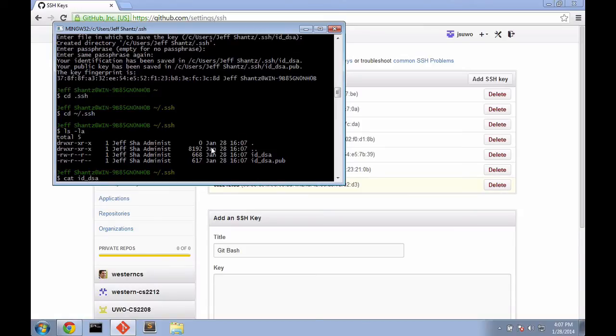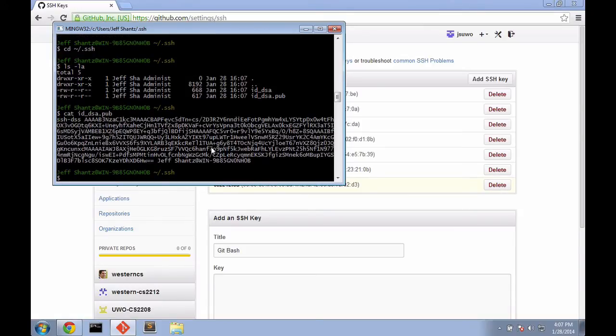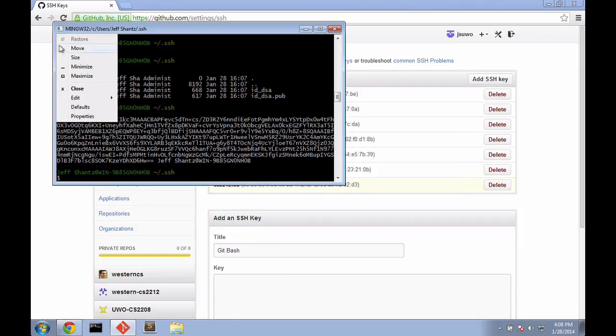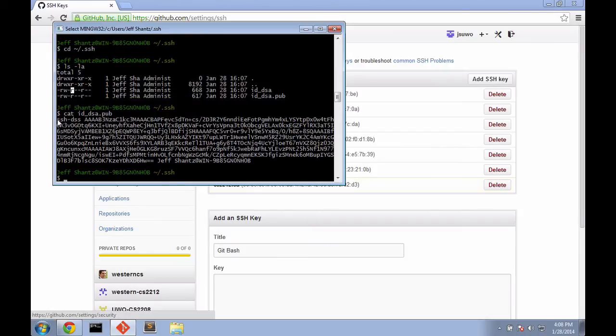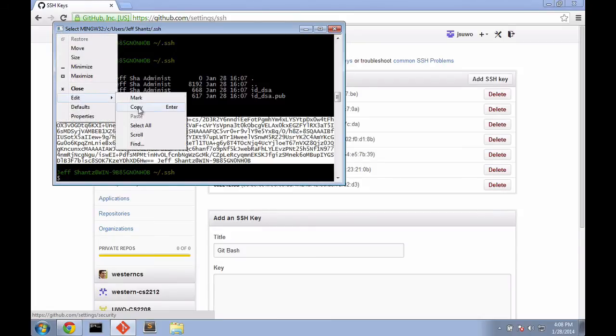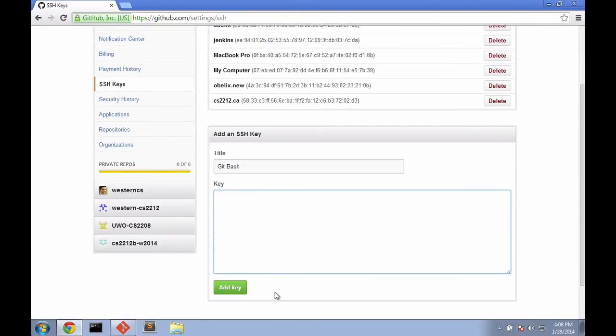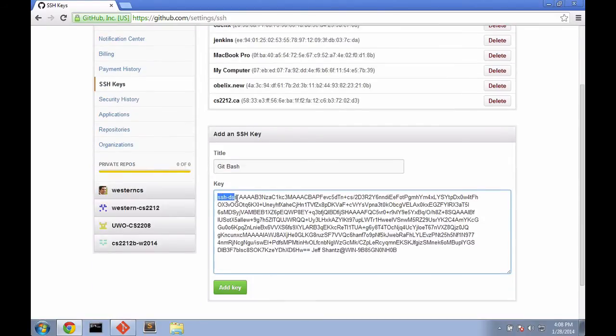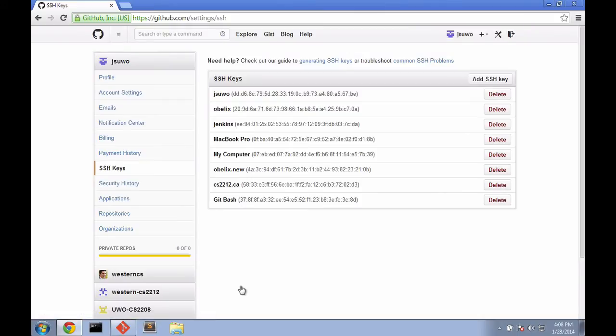So I'm going to grab everything in id_dsa.pub, everything from this ssh-dss. Now to copy in here, I have to click up in here, click Edit, and click on Mark. So everything from ssh-dss all the way down to the end of the file. And I'll just right click up in here, click Edit, and then copy. And now I paste that in here. So again, everything from ssh-dss all the way down to whatever my username is at whatever my host name is of my computer. I'll click on Add Key, and there we go.